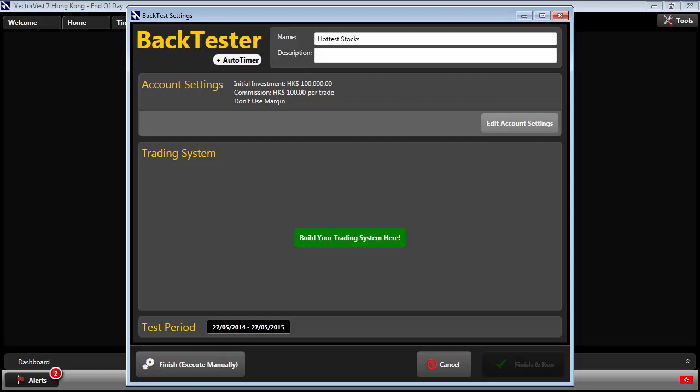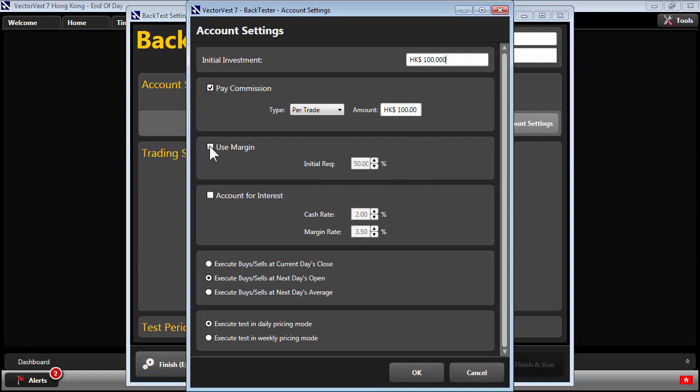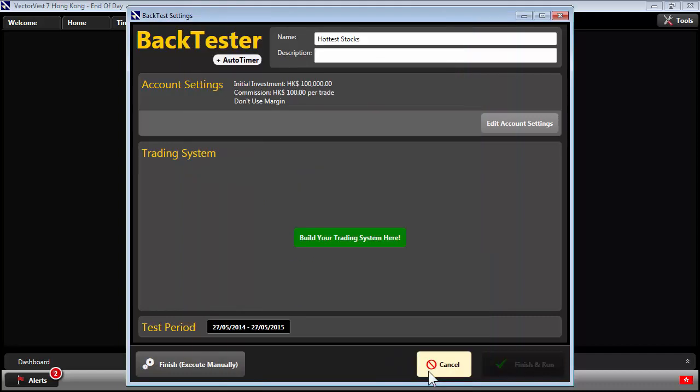I'm going to assume that I'm going to trade with $100,000. Now if you want to dial that down, you can change the value accordingly. I'm not going to assume I use any margin or any interest, and I'm going to execute my buys and sells on the next day's open. In other words, when I get the signal to go into the market, I'll only take action on the next day. So I push OK, and now I click on build your trading system here.